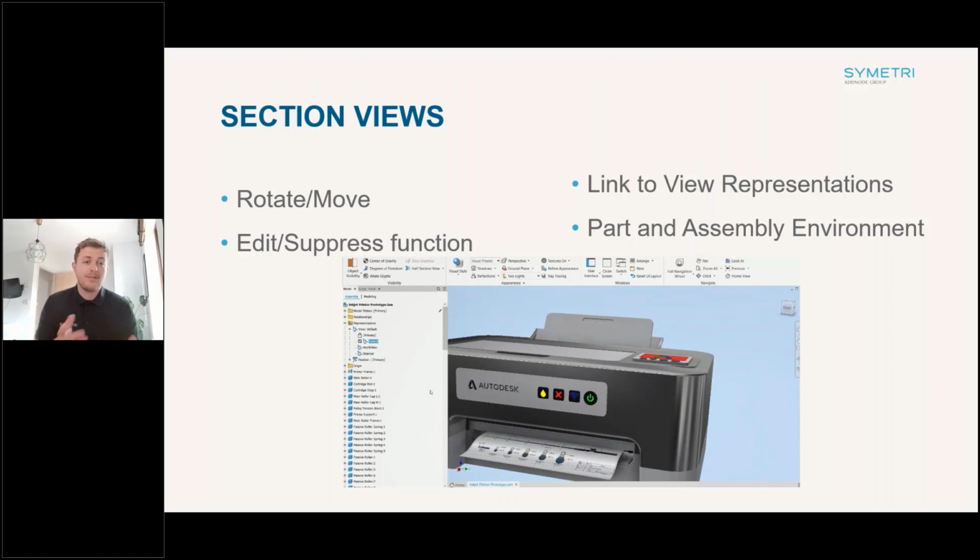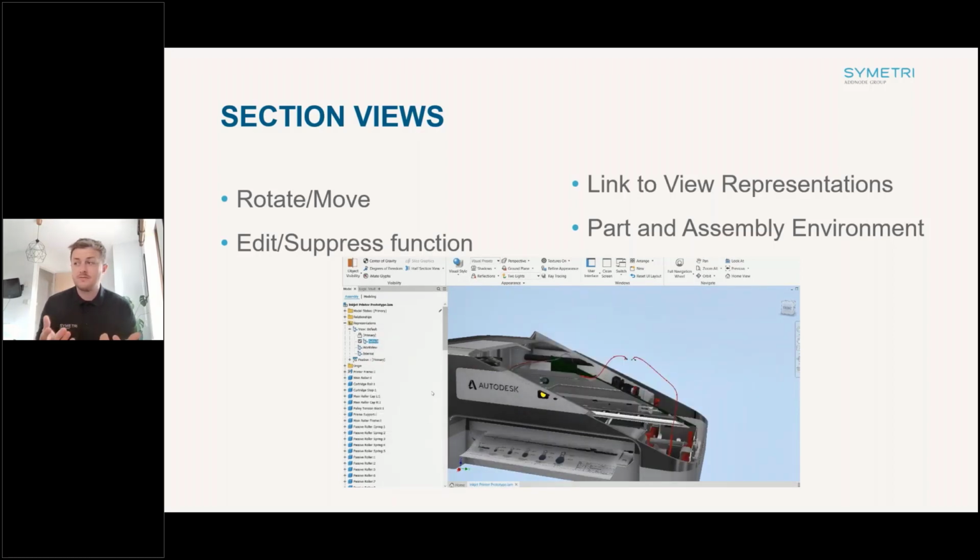What I quite like about this is it's like a save function for your section views. You could create the section view, go away, make some more changes to your model, and then bring it back to that particular view. So you could have a number of view reps all set up with different varying section views within there. Just to point out as well, this new function is available within the part and the assembly environment as well.